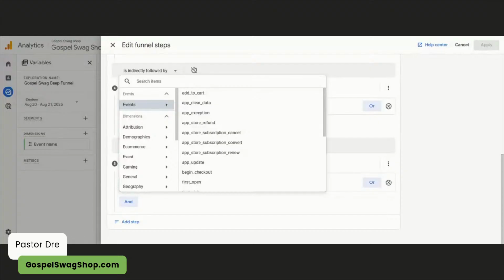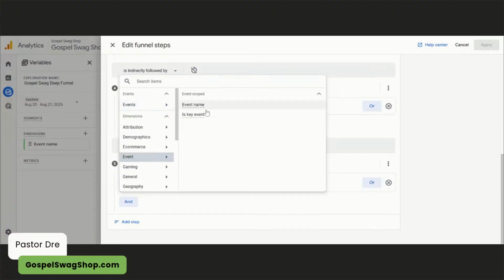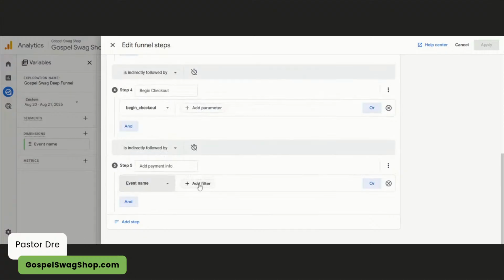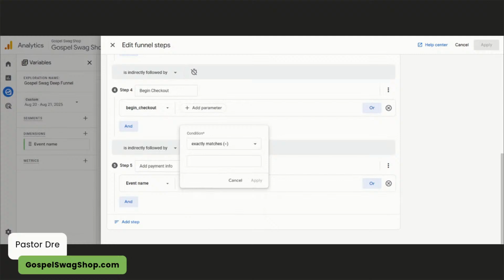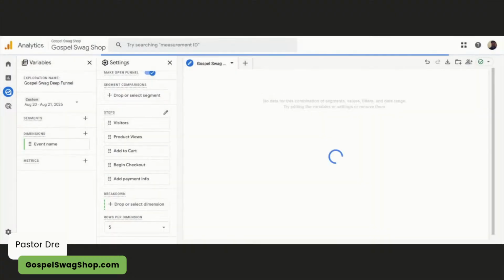And then we want event name is exactly. Okay, so let me refresh this. Event name filter is exactly. So we found that. And then they said I have to paste this in there right here. So we're going to call it add payment info. Boom. All right, so that's step number 5. Let's apply that so we don't lose it.